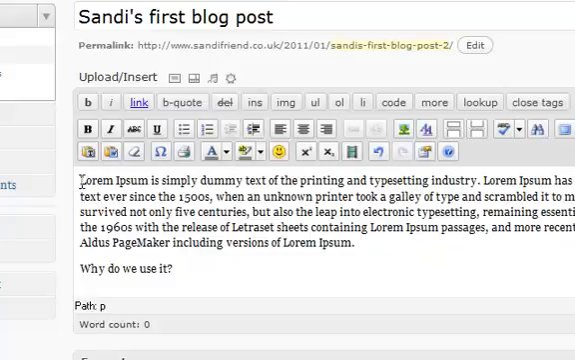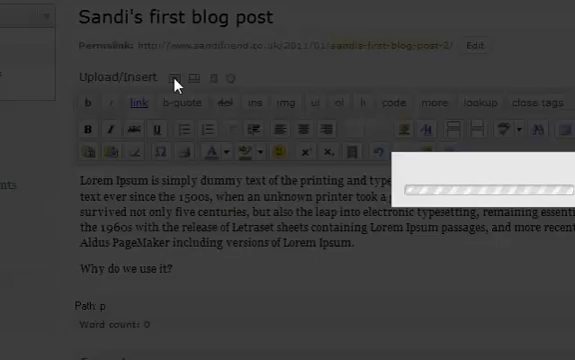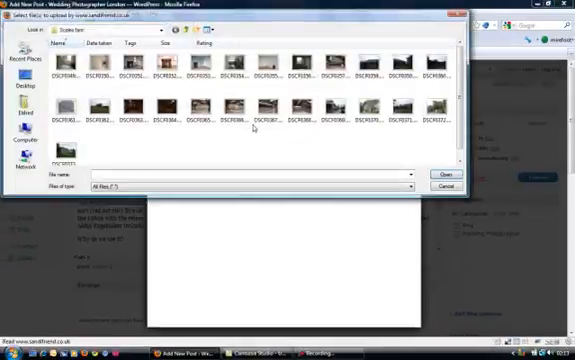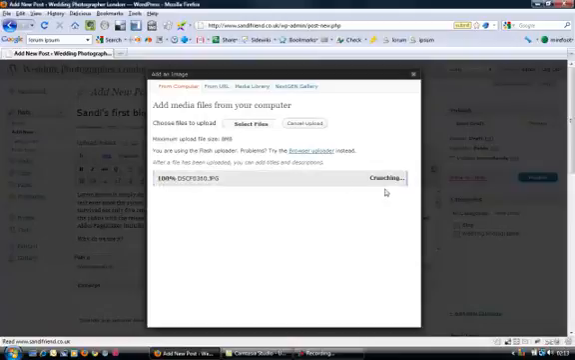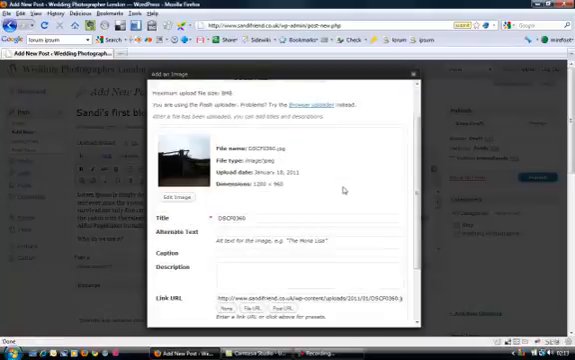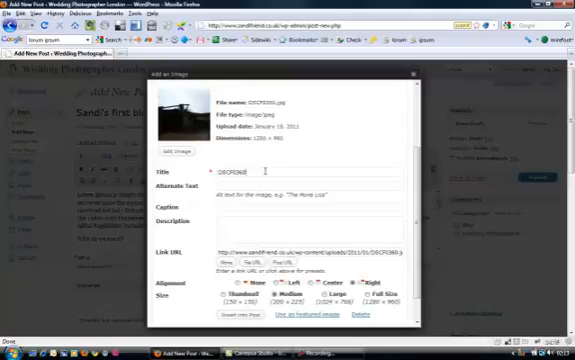To put an image in, just place the cursor where you want the image, click this button here, select a file off your computer. I'm just using any old file, and leave it to do the number crunching. Eventually you'll come to this page. Need to change the title to something useful. Should relate to the fact that you're a wedding photographer or what it's about.